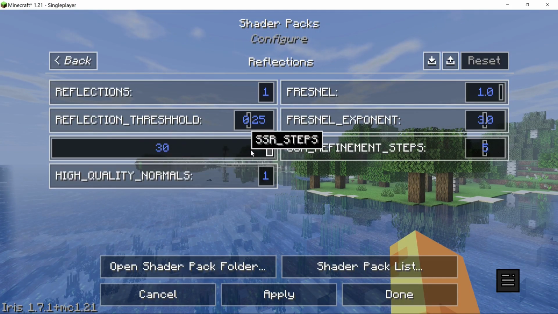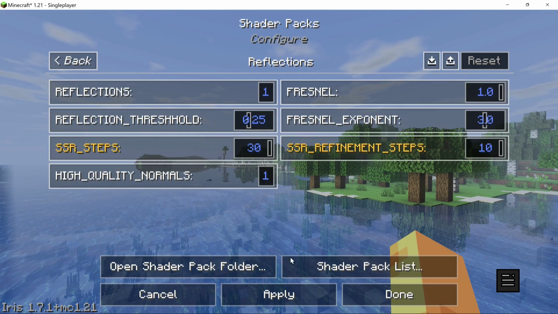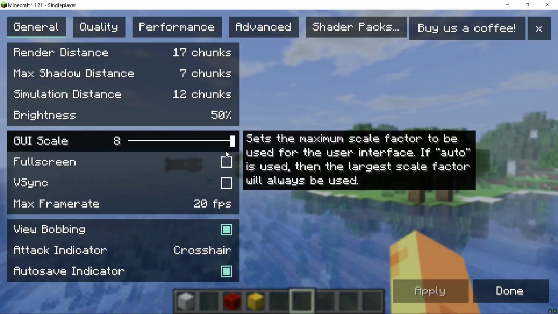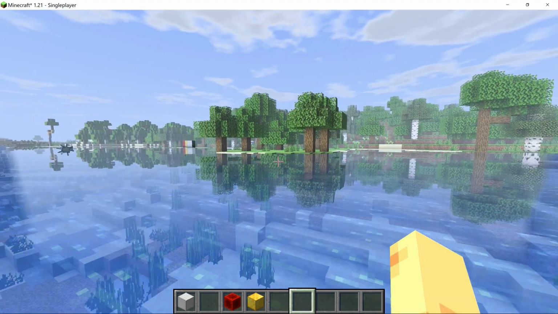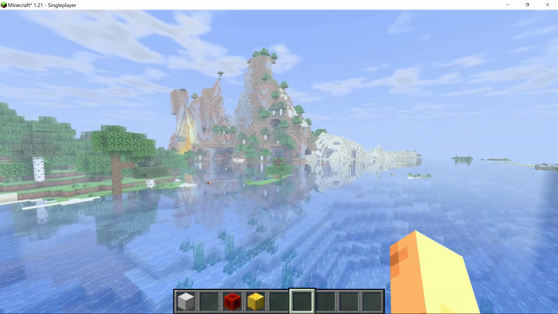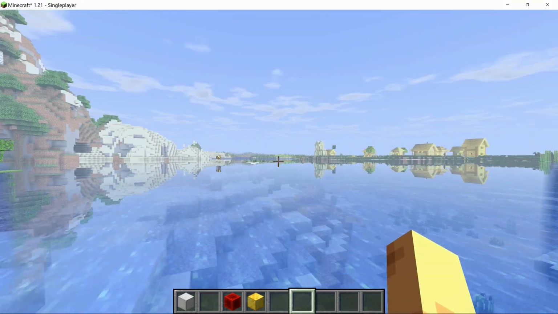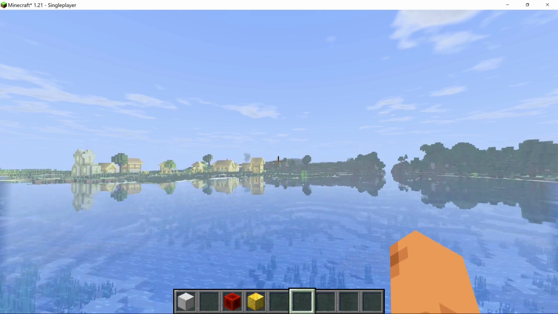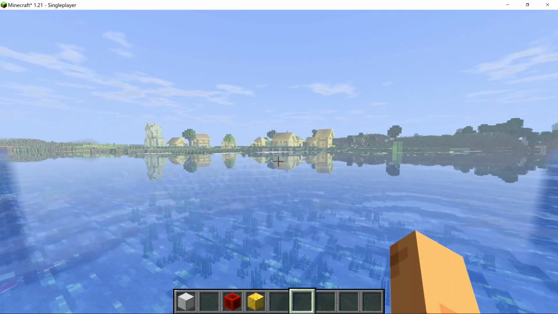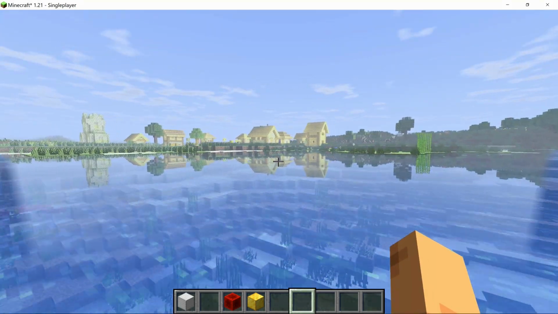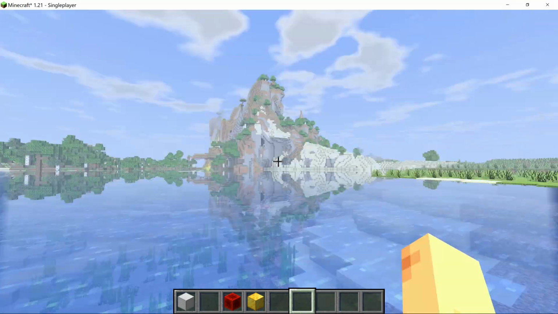I don't know how many steps you'd want to run here. You could make this go even higher. You could do this to like 300 if you wanted, or whatever you wanted to do. But I think that these are good enough for quick reflections, and they will definitely be good enough once the water is all wavy, because it will kind of hide any imperfections going on.